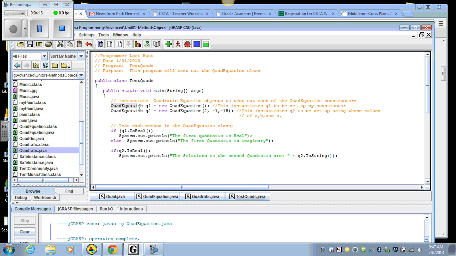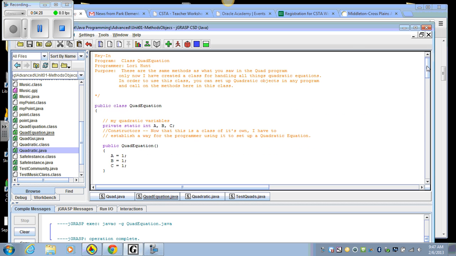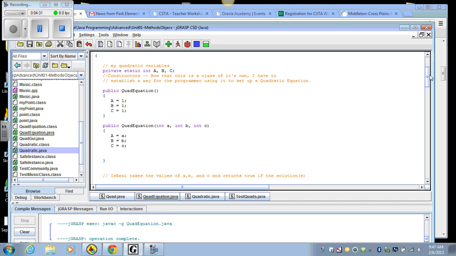So what I'm doing in these two lines is I'm testing my constructors. So I'm going to have you look at these two lines. This is in my test program. We'll go back over to the class and notice that when a programmer instantiates an object whose type is quad equation, they can either send no parameters, in which case A, B, and C will all be 1. So x squared plus x plus 1. Or they can send over A, B, and C, which is what I'm doing that second time when I'm sending over some actual values.